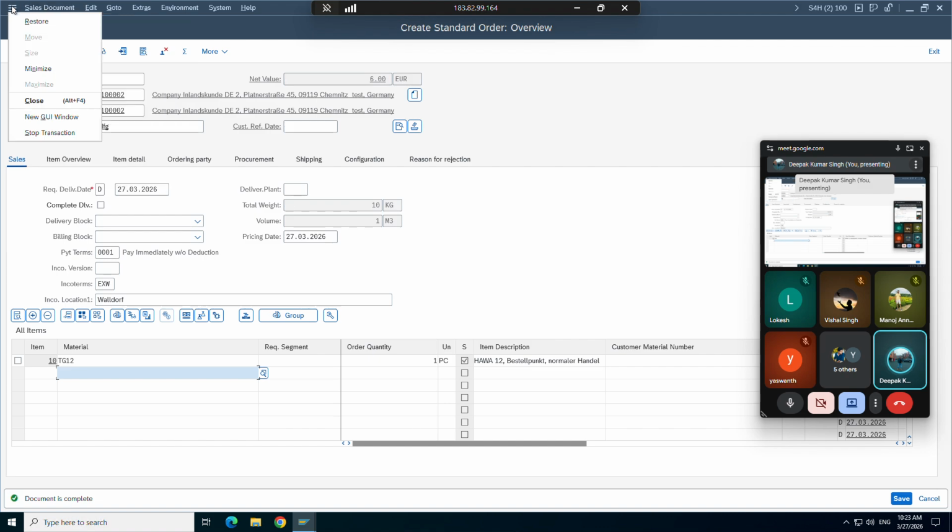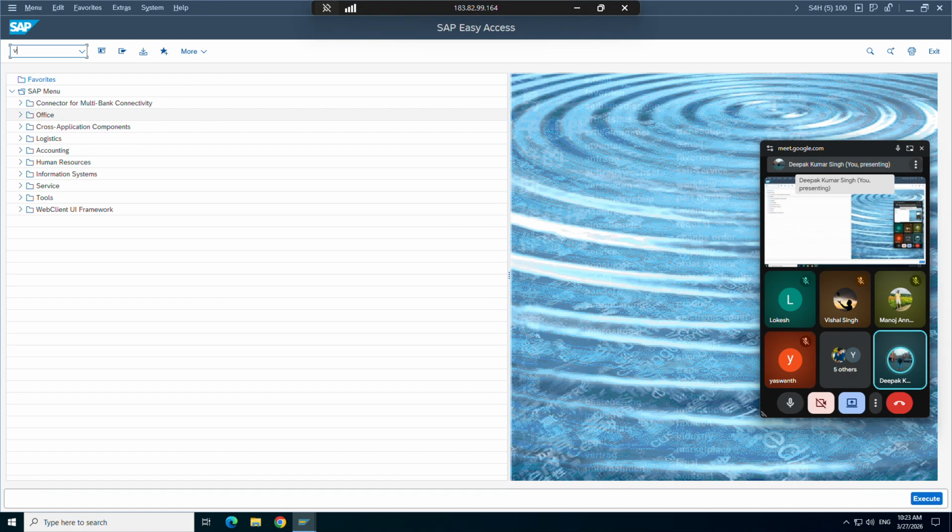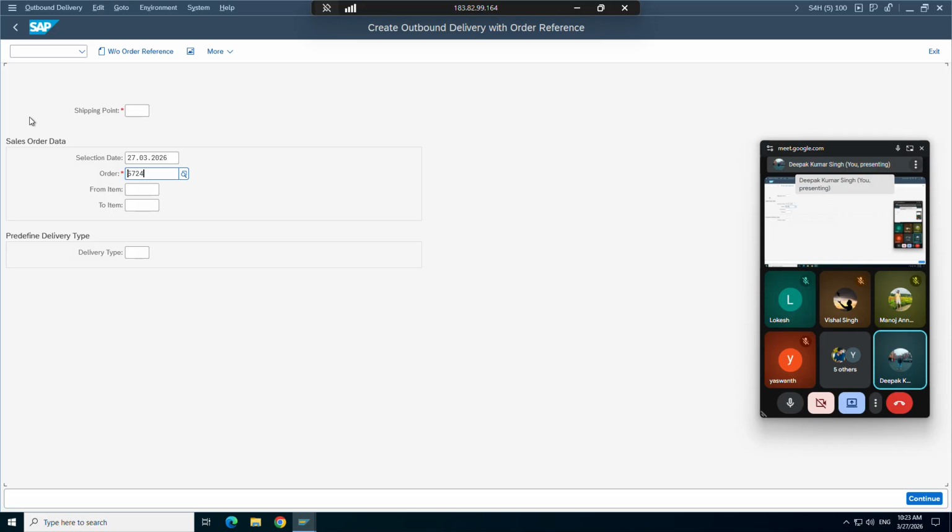let me go to VL01, let's not change this. If I go to VL01N, here I have the option to select the delivery type. But generally you must have seen we don't use it. We simply give our shipping point, we give our sales order and we continue. The system allows you to create the delivery.